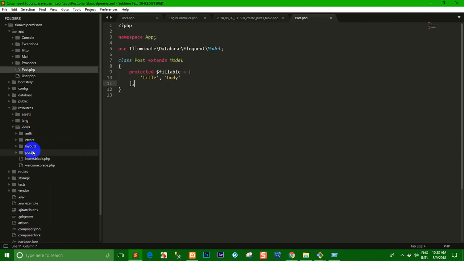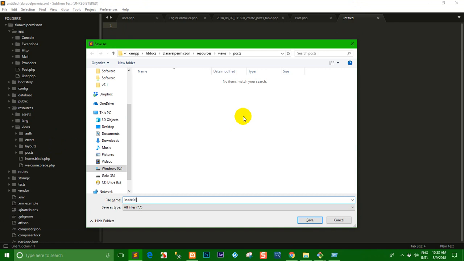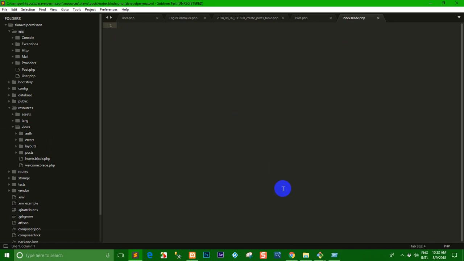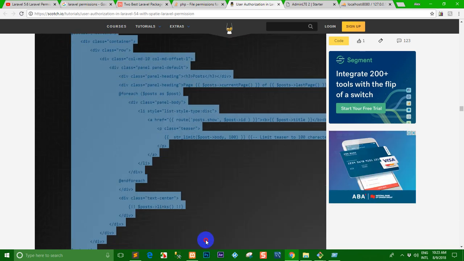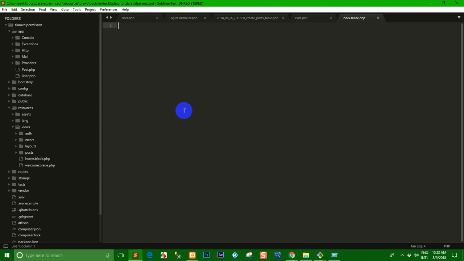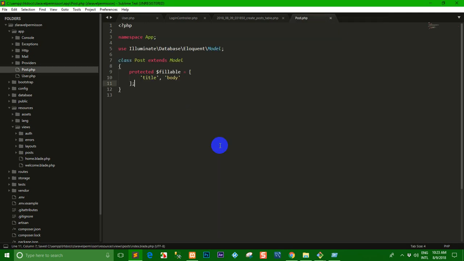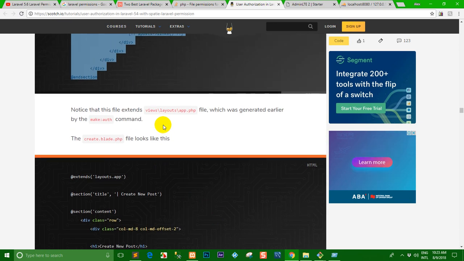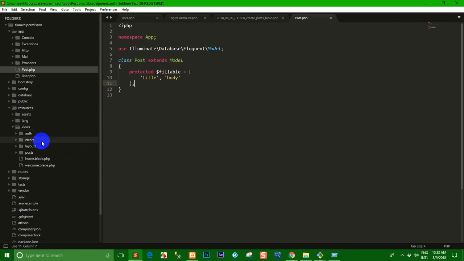Okay, in the post we create a file, .blend.php. So we copy and paste here. So we save, and then we create the .blend.php file in post.